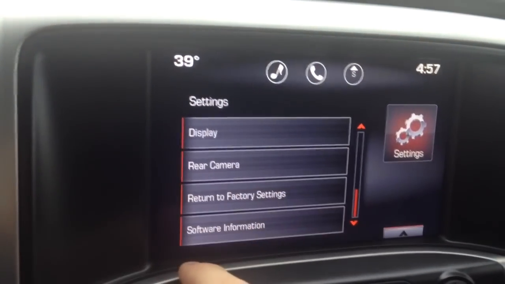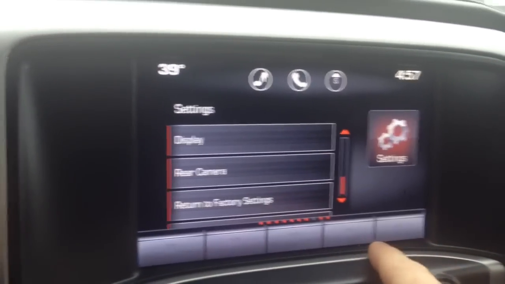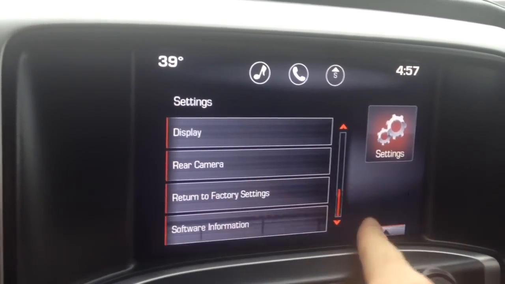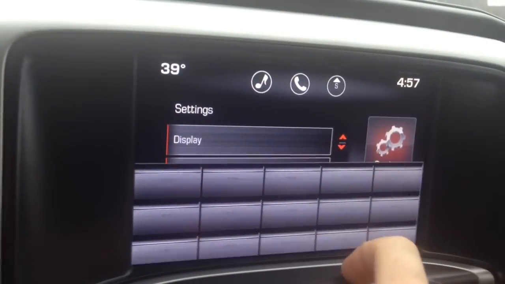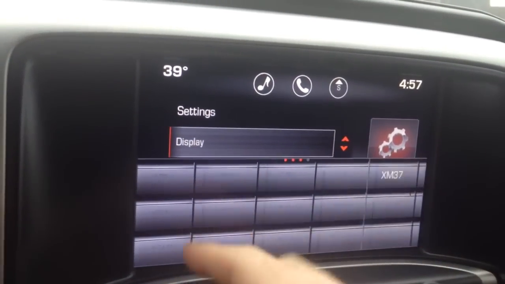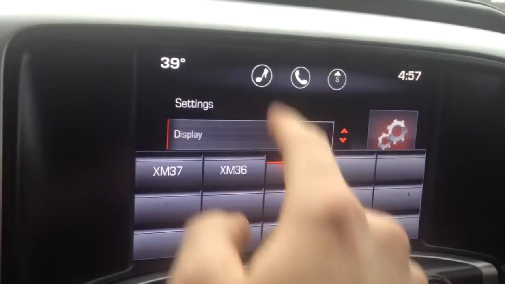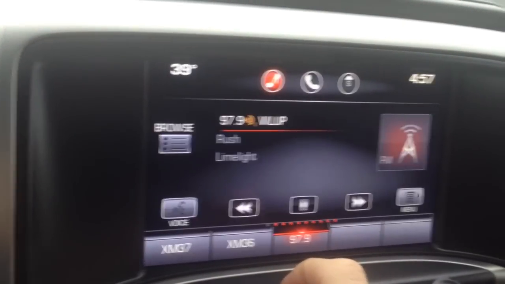So that's kind of just a short overview, and you can get to your favorites if you're in menus just like that. There's a little button there, pop up, and you can still slide up and see what all the favorites you got. So there you go. That'll take you right back to there.